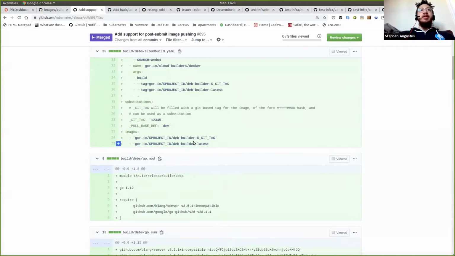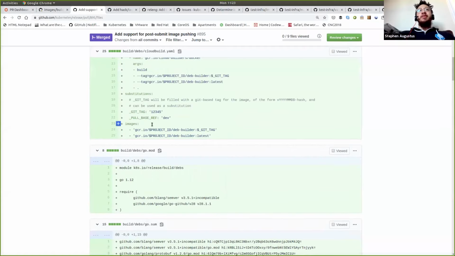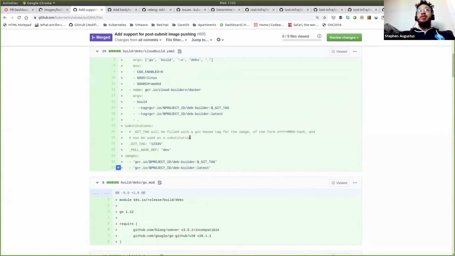And then yeah, this images portion will, again, using the tagged and the latest, check to see if these were actually pushed. If these are not pushed to the container registry within that GCP project, it will fail, right?